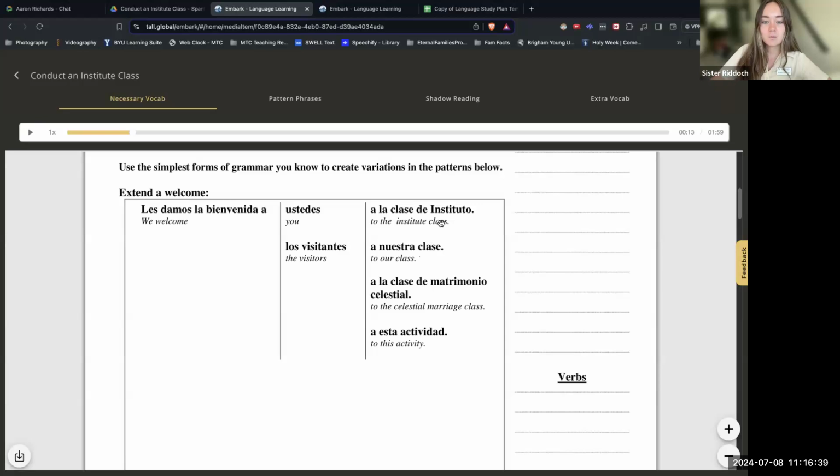Then we get to use this in multiple settings. Les damos la bienvenida a ustedes a la clase de instituto, to our institute class, or a nuestra clase, or a la clase de matrimonio celestial, to the celestial marriage class. So not only are we learning how to conduct an institute class, this vocabulary is going to be helpful for conducting any meeting. That's super exciting.